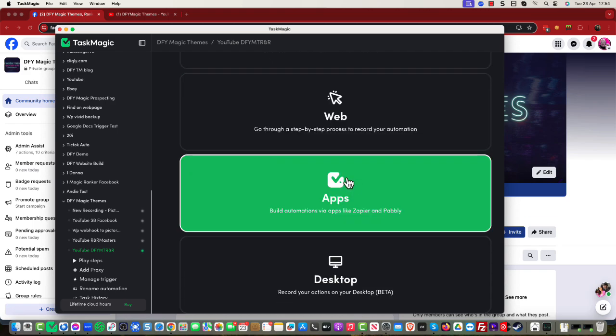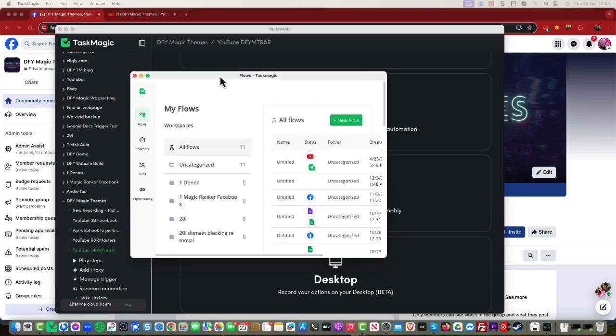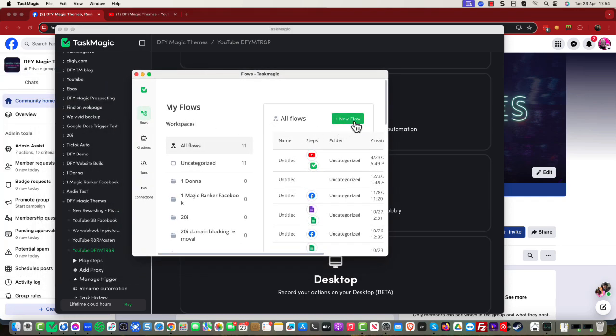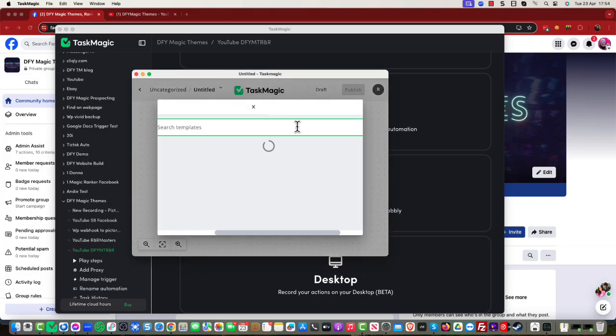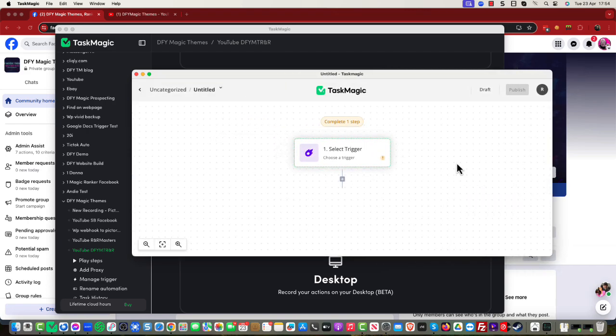The first thing to do is go to apps. We're going to click on apps. Let it load up. And this is where I've been playing around with apps. We're going to do a new workflow. Start from scratch. I'm just going to slide this out a little bit.